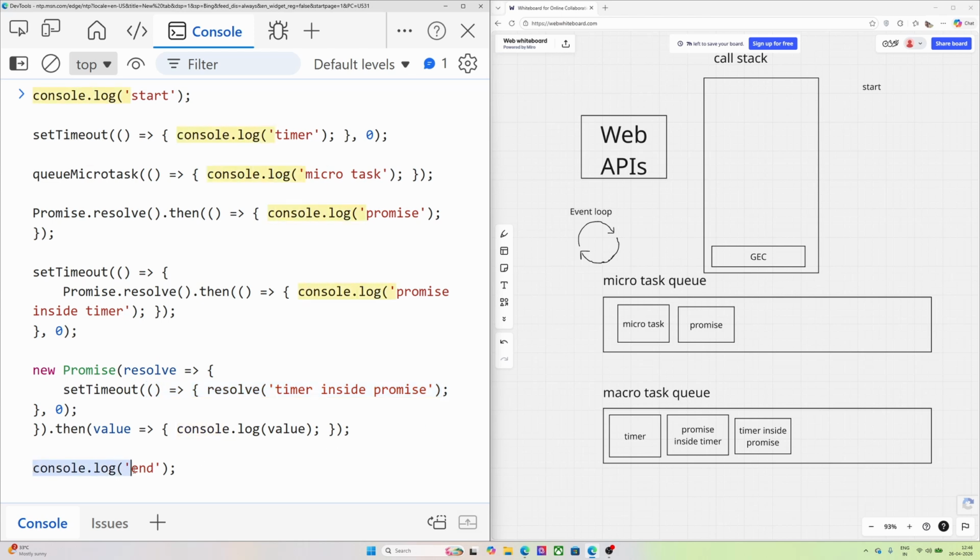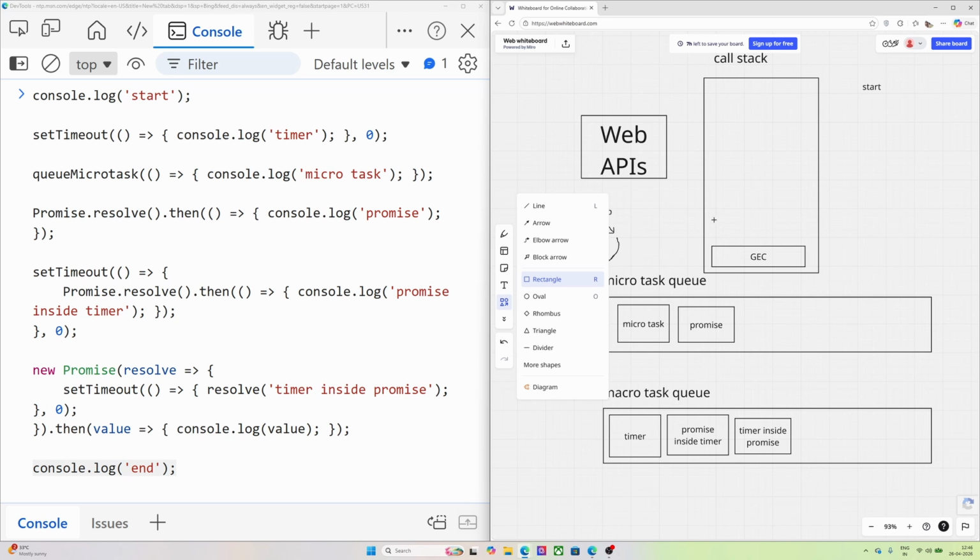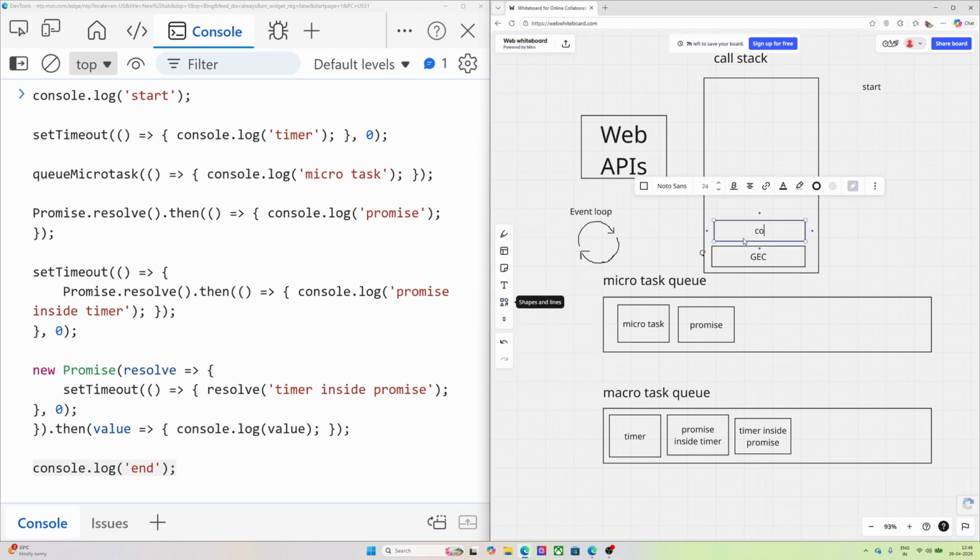Now it comes to the last statement, which is console.log end. So a console.log context will be created, and it immediately executes, and end will be printed. Okay, now this also will be removed. So there is nothing left to execute here. The last statement is also executed. Now the global execution context is also removed. Now the call stack is empty.